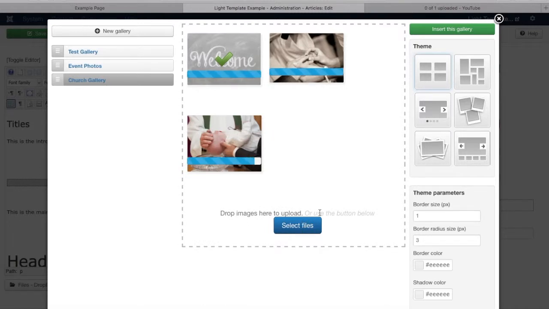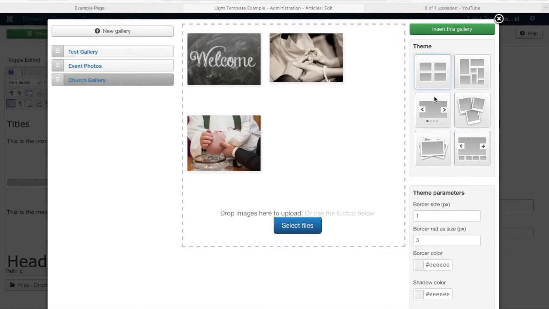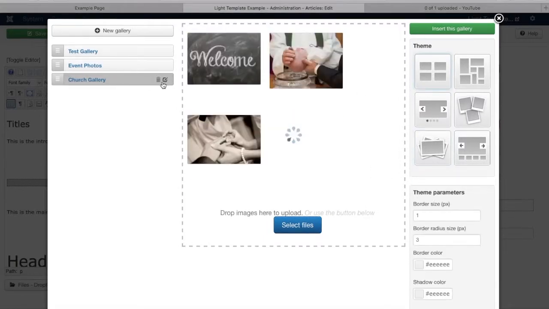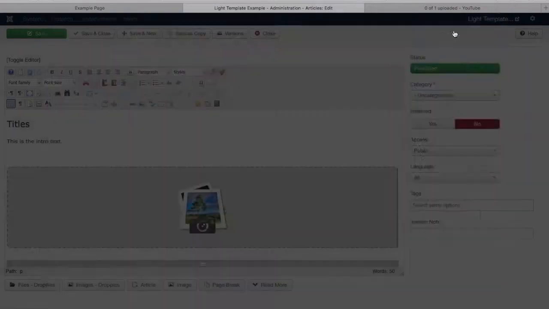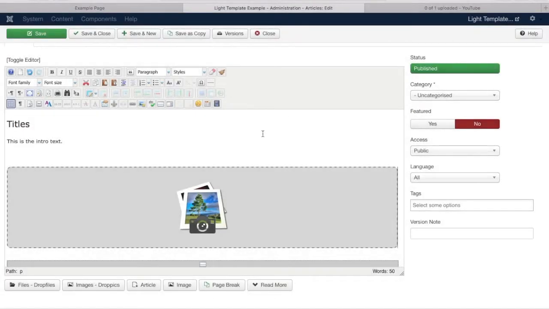Now it will automatically resize them down to the right dimensions for your site when it uploads them. All you need to do is choose the style on the right. So we've got various different themes. They're all very different to each other. So it's worth taking the time to experiment with them. But let's just choose the standard one. So I click on Insert this gallery, and there it is.